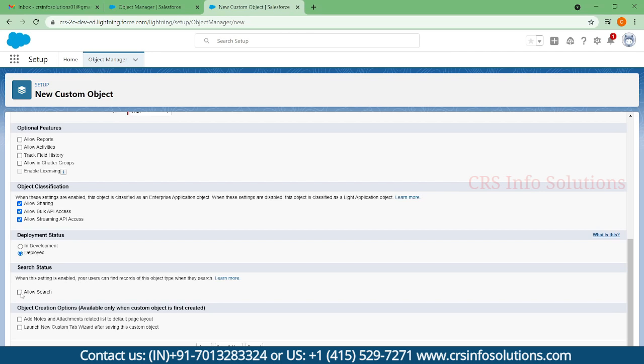If you enable Allow Search, this object can be included in the overall search. If you are searching by using a search setup or global search, then this object will be visible. That is the permission you are giving to search this object.